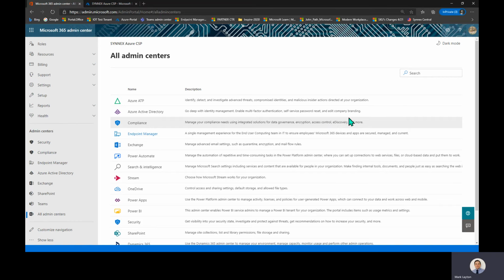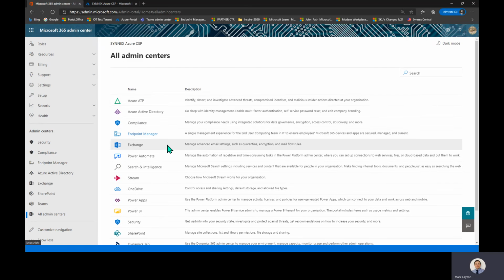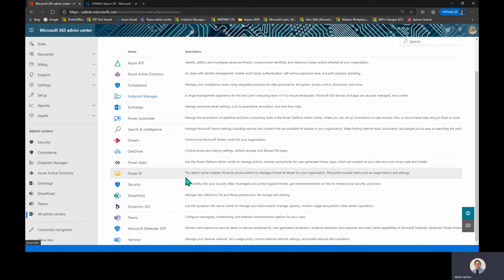What you can see here is I'm in the Microsoft 365 Admin Center, and down below you can see the different admin centers, and if you click on all admin centers, you can see them listed here. Okay, so here's Azure Active Directory, there's compliance, there's security, SharePoint. These are all the different admin centers in the Microsoft 365 Admin Center.